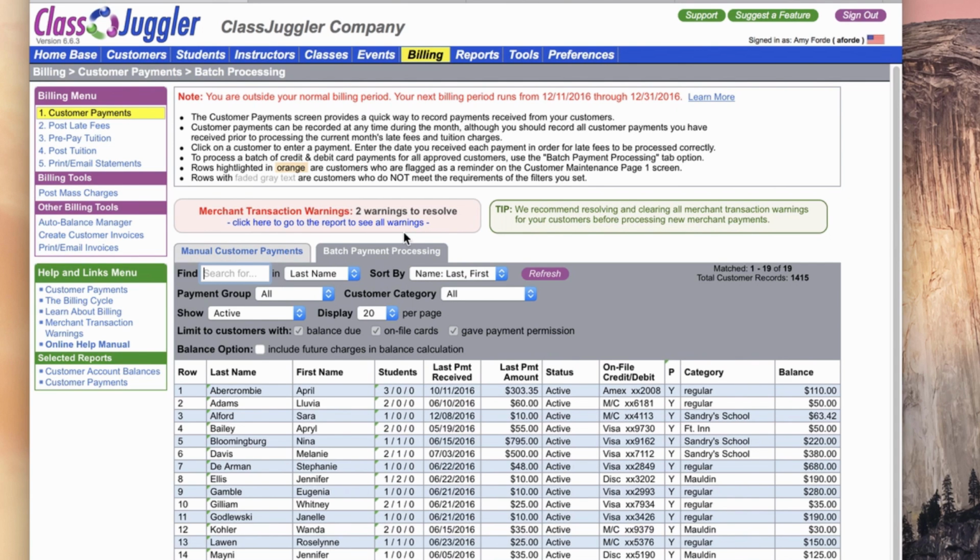Now let's talk about the last way that a payment can be recorded in ClassJuggler, and this is actually done from your customer standpoint. So if you're using the Customer Self-Service Center, the customer portal as it's also known, your customers can actually go on and make payments themselves. Well, let's take a look at that.